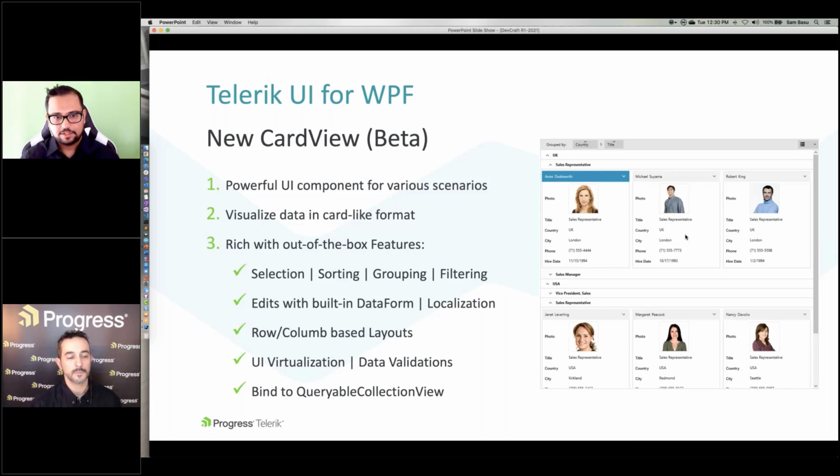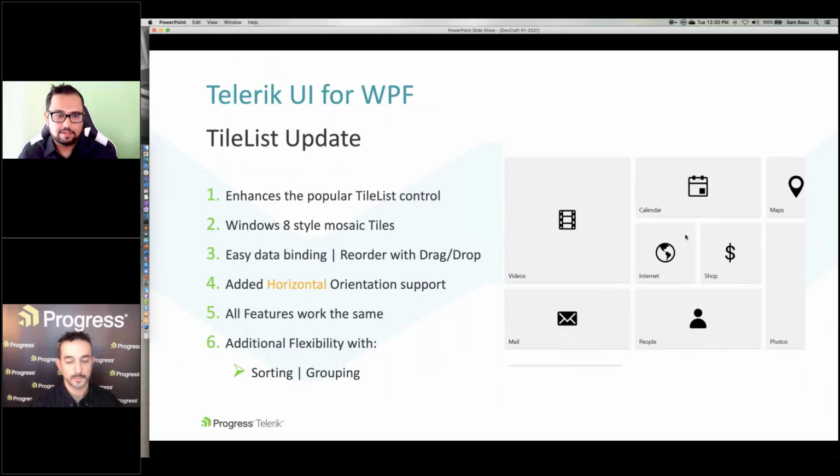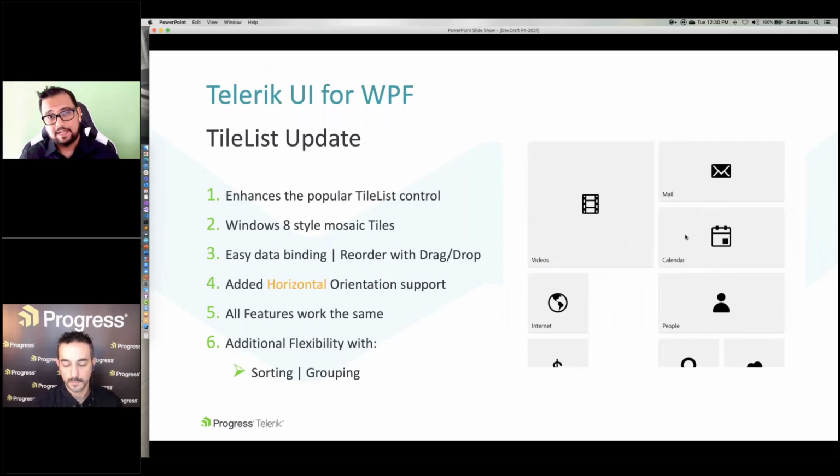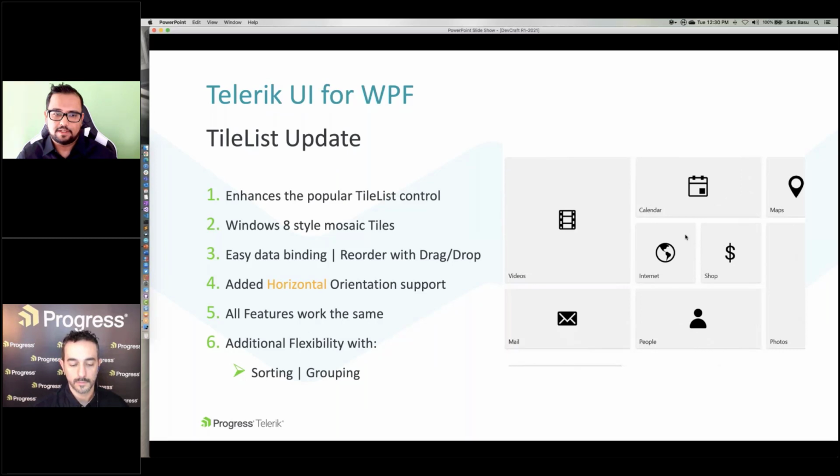Okay, so that's card view. I will try to show you some of these demos really quick. We have a tile list. Again, this is not new, but we have added a couple of features to it that make it really nice.